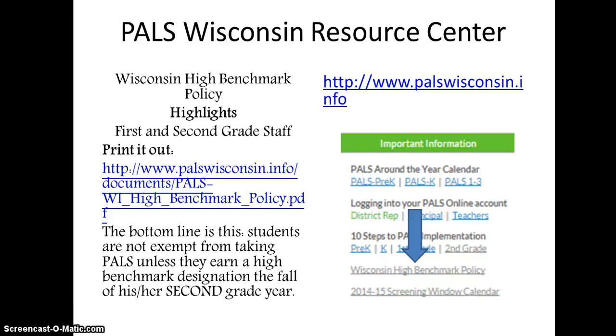Now let's look at the Wisconsin High Benchmark Policy. I'm suggesting you print this document so that you become familiar with the reasons some children receive a high benchmark designation and some do not. Please note there will be students in your class who, in the small group instruction you provide and on Fountas and Pinnell benchmark assessment, are reading above benchmark level, but do not receive a high benchmark designation. The bottom line is this. Students in grade 1 may earn a high benchmark designation, but they will not be exempt from PALS unless they do so again in the fall of their second grade year.